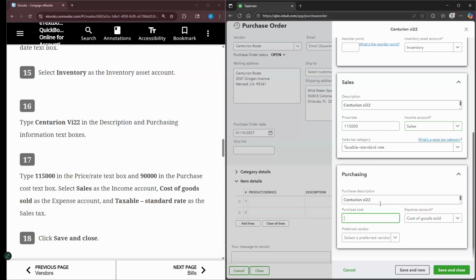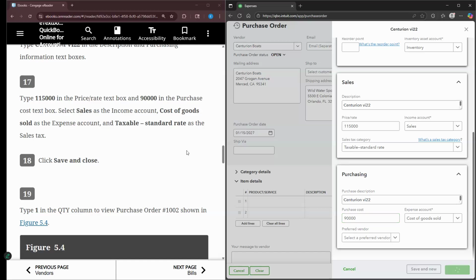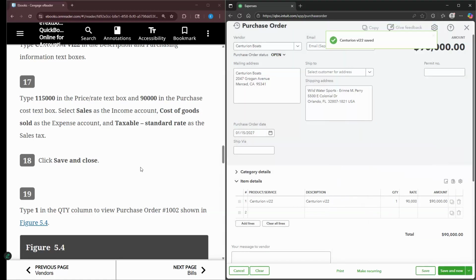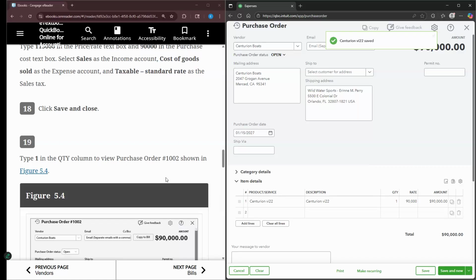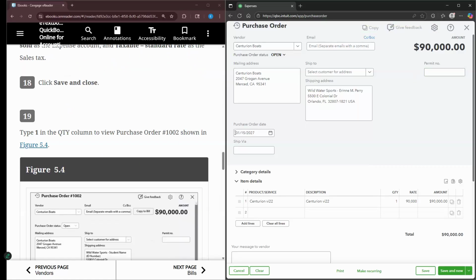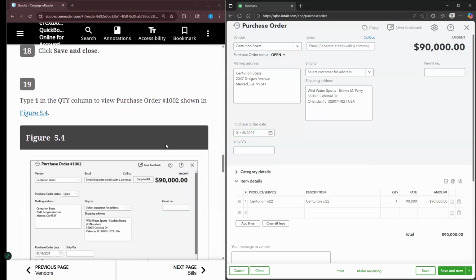The purchase cost is going to be $90,000. And the account for the expense is going to be cost of goods sold. And it doesn't tell us anything about the preferred vendor. So we would leave it as such, and then we are going to select save and close. So we type 1 in the quantity. Typically, it automatically chooses 1. And the purchase order number is going to be 1002.